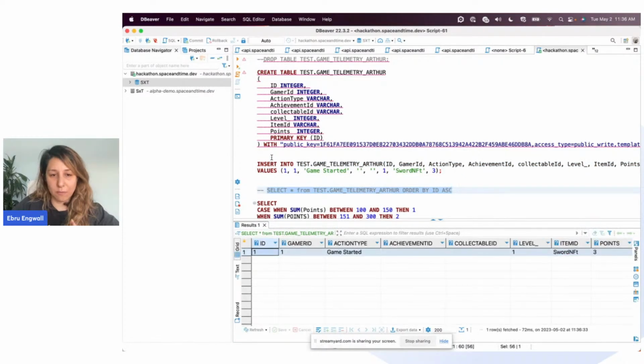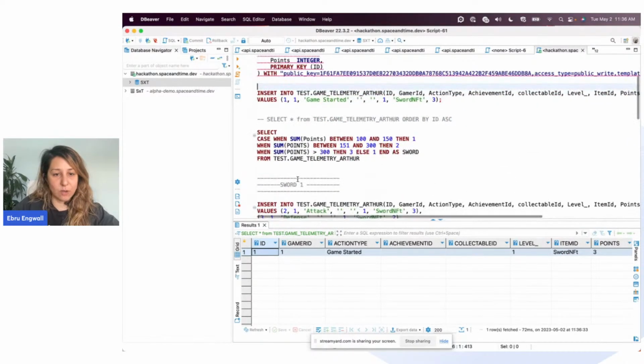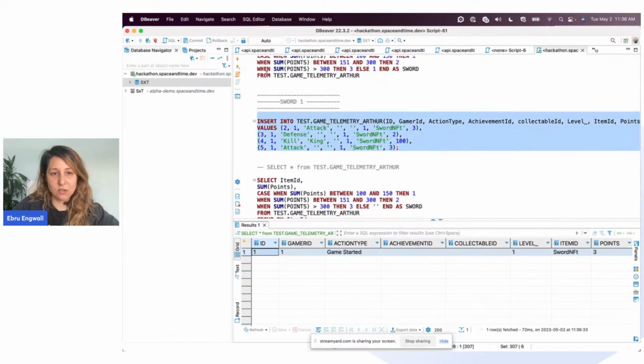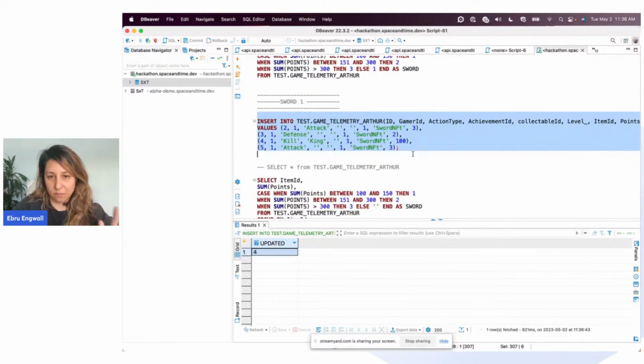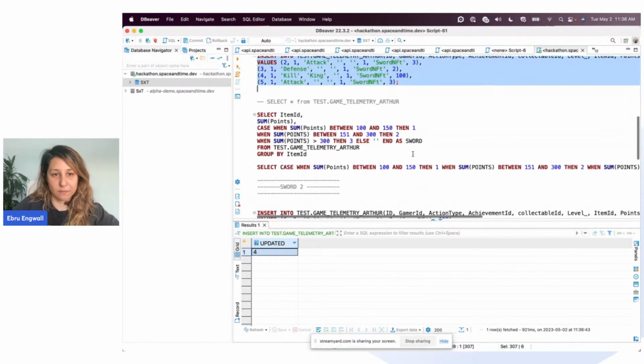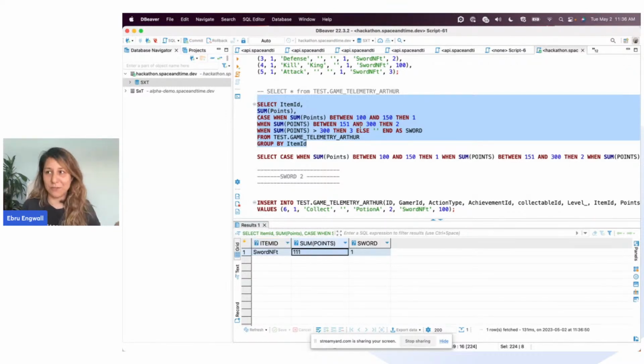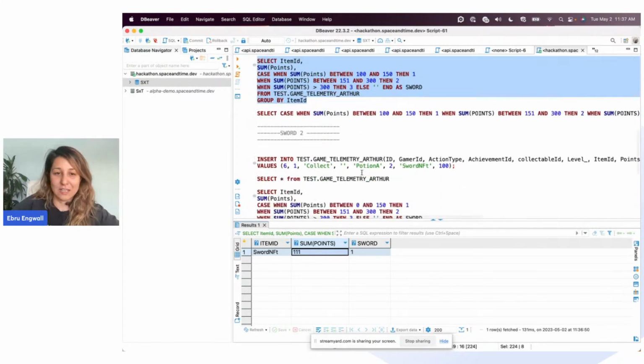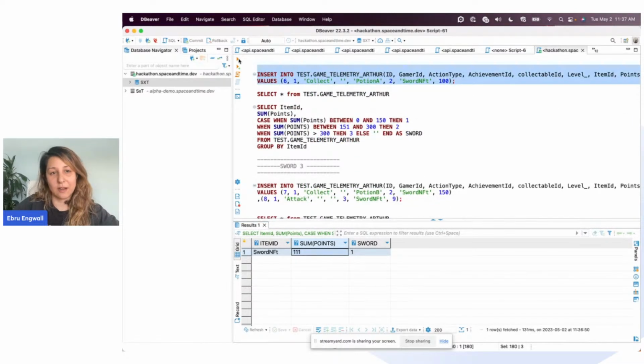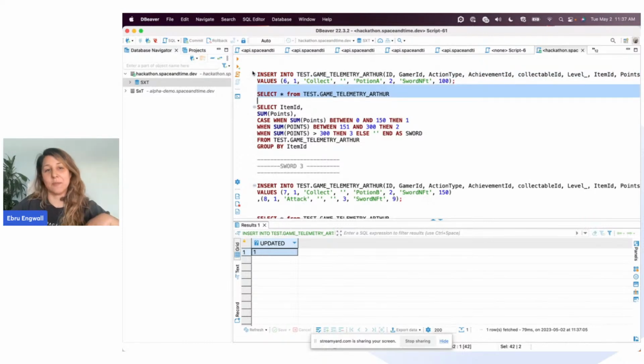All right, so my game is started, and I'm going to insert some data. I have my standard table, standard sword, and I'm going to check, am I still in sword 1? Yes, because I have 111 points, and I need more than 150 points to get into level 2 and then upgrade my NFT. So I'm going to insert a little bit more data, adding more data to my game telemetry Arthur table.